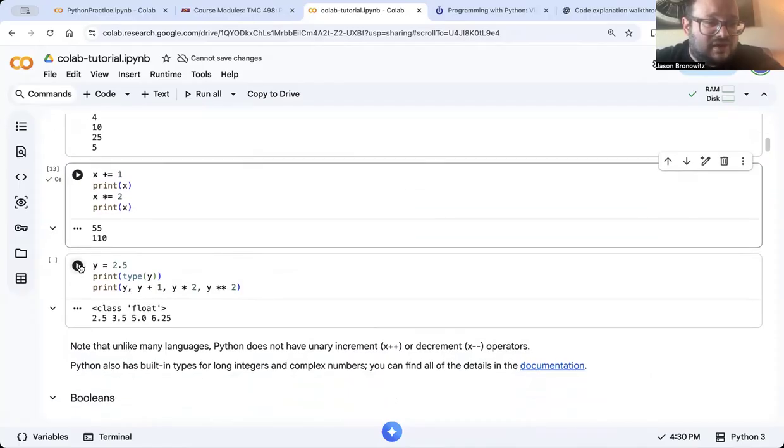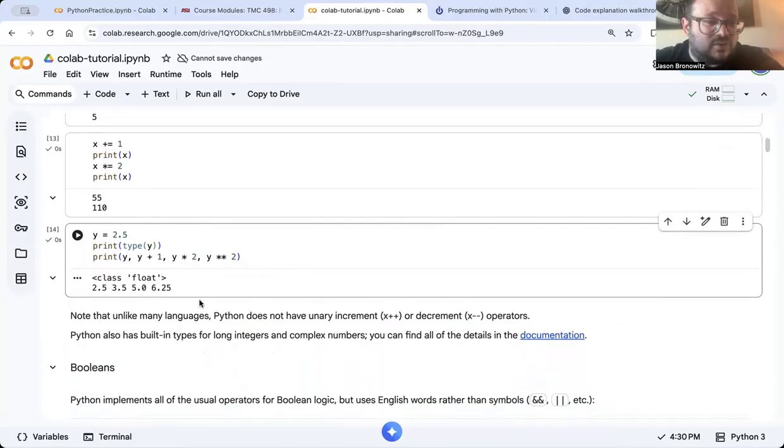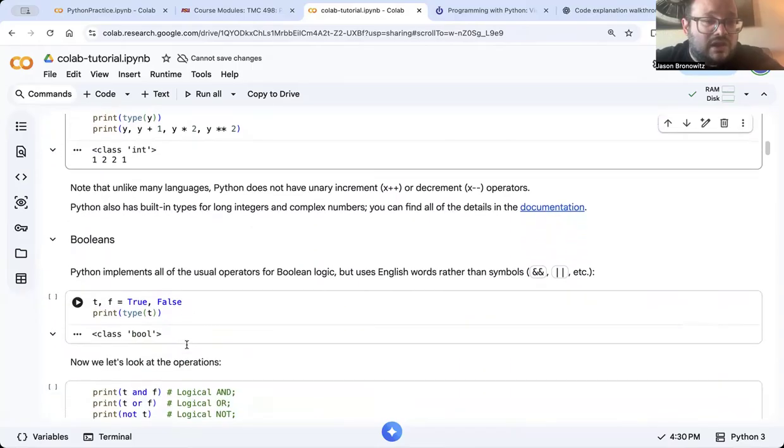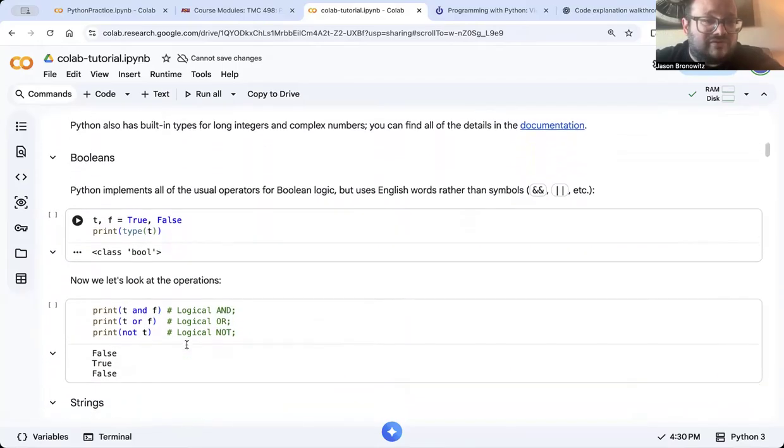Here you see the exact same thing, but with y, and we can set y to whatever we want it to be. We can set it to 2.5. We can set it to 0. You can set it to 1 and see the differences there. So that is how we can work with some of the data.